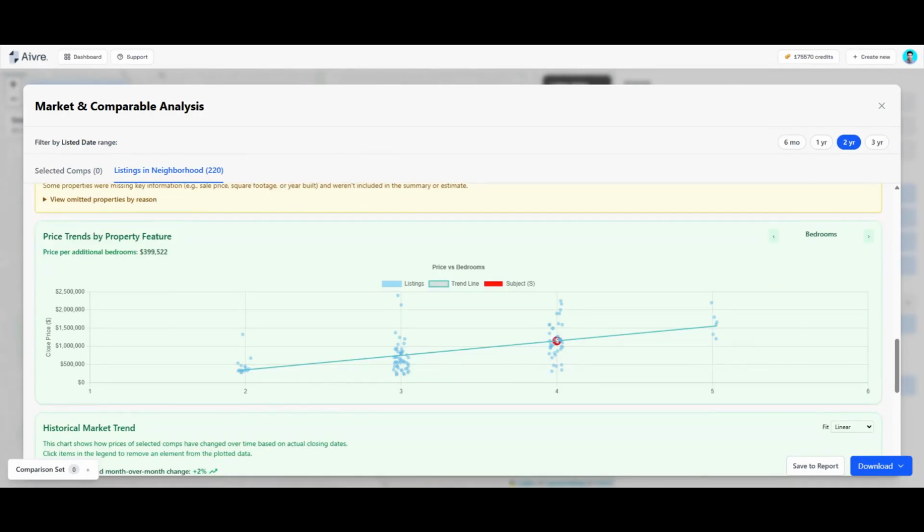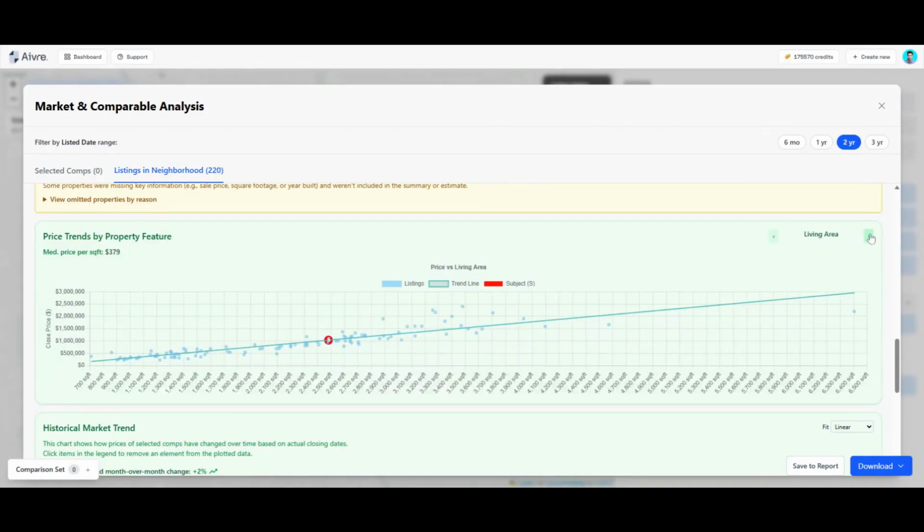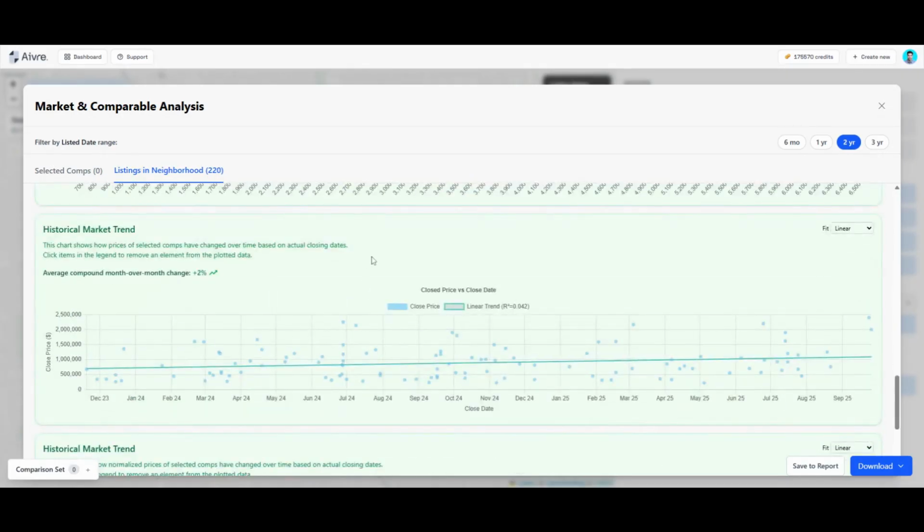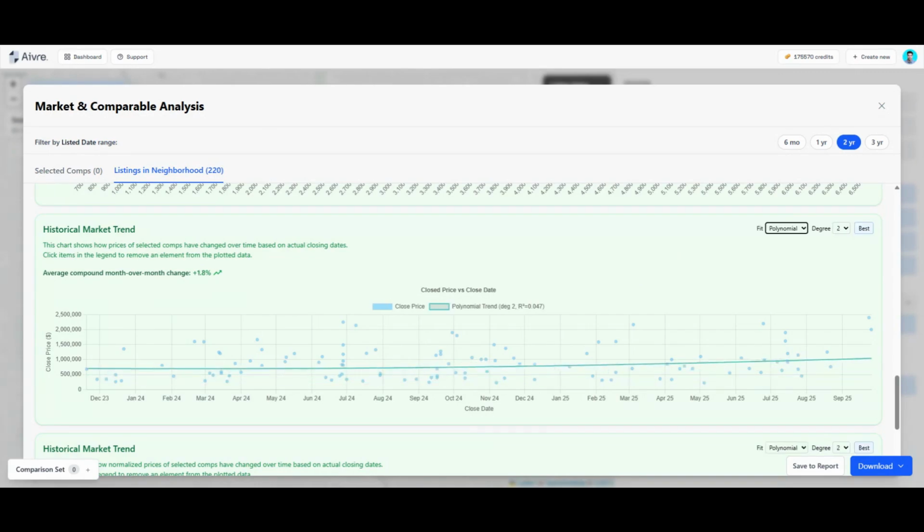Also, we show price trends by property features. We show how prices of homes differ between when they have different amounts of these features. Additionally, we show historical market trends, showing close price versus close date. We can show how sale prices change over time. We can do that in a linear method, or we can do it in somewhat of a curved method to see maybe seasonality of the market as well.